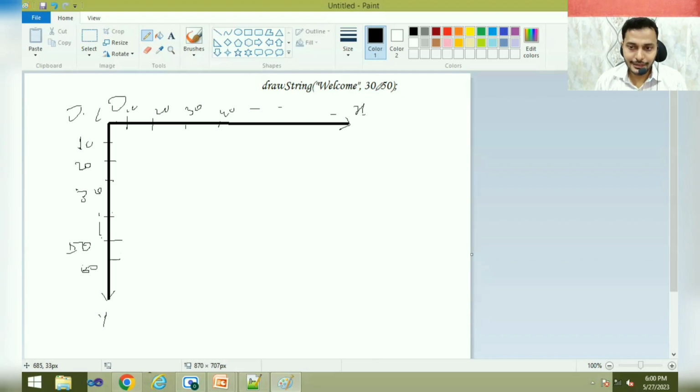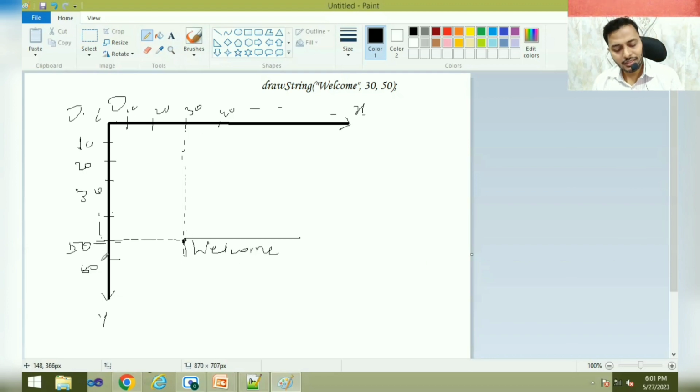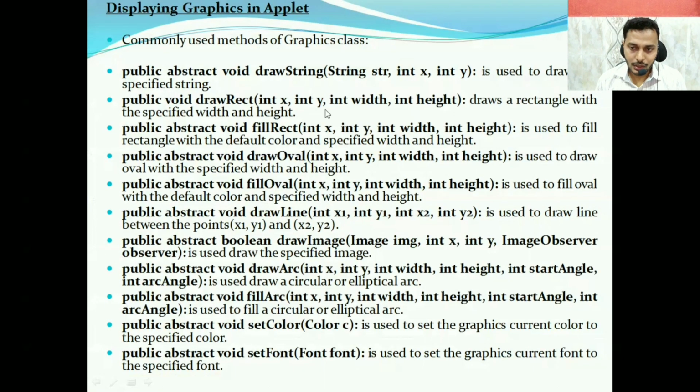So I'm putting here x-axis as 30, so suppose this is 30, and y-axis 50. So from here 50, we will get one intersect point. From that point our string starts writing, which means your welcome message is displayed over here on the applet, because x is 30 and y is 50. Similarly, we have to remember this concept for x and y in all the different methods.